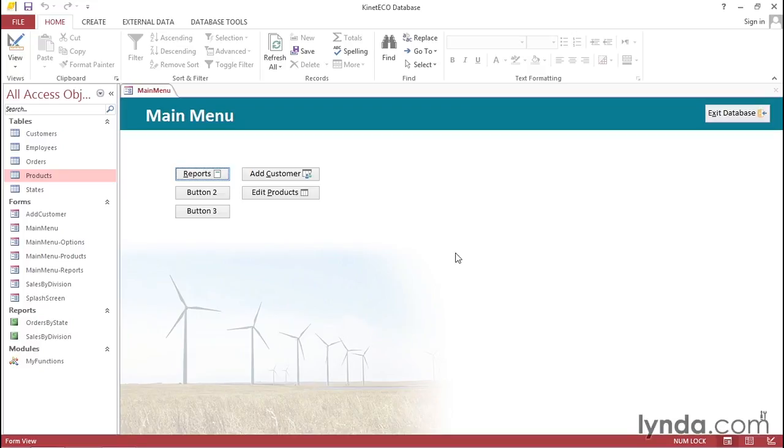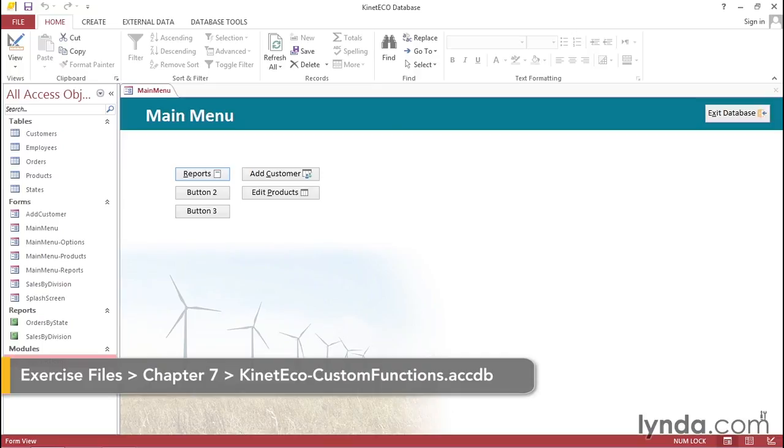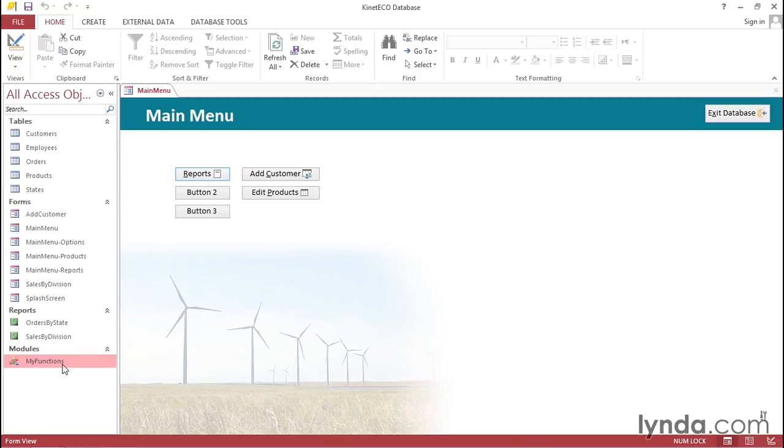Once your custom public functions have been defined in a Visual Basic module, such as the MyFunctions module we created in the last movie, you can make use of them throughout your database. Let's take a look at a couple of examples. First, let's make use of that age function that we defined.